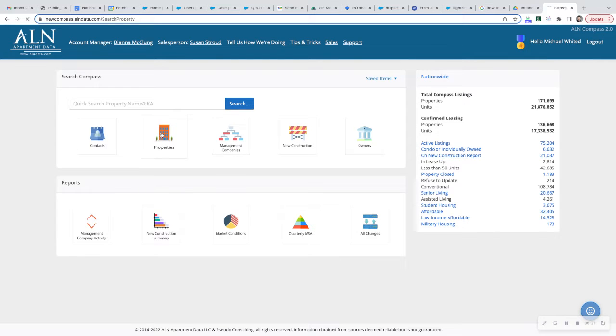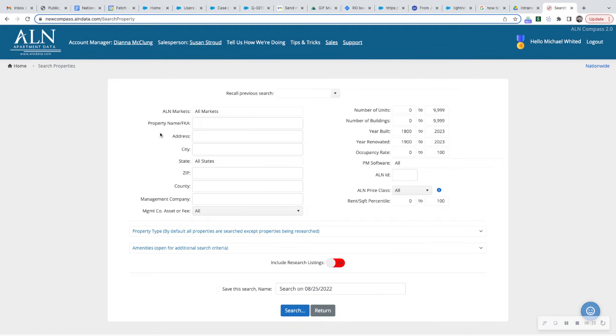All right. Another one is properties. And this is the best way, in my opinion, to get property managers and regionals while also getting their unit counts and the actual property names of where they are located. So if I wanted to, you can either do all markets by default or you can pick a market. So I'm going to do Phoenix here.